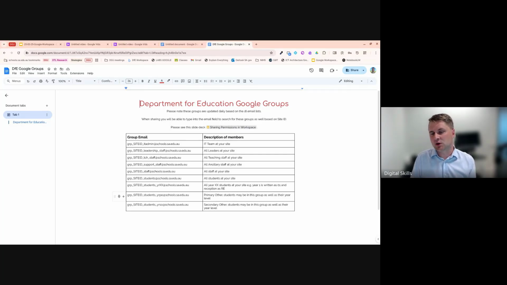So these aren't controlled by your site. What these are is it's all based on your role. So leadership staff is all leaders at your site, the IT team at your site, all teaching staff, all ancillary or support staff, all staff and students. And then you've also got all of the year level groups as well that exist within students. Hopefully that makes sense. So I would always go through this list and have a look at your site.